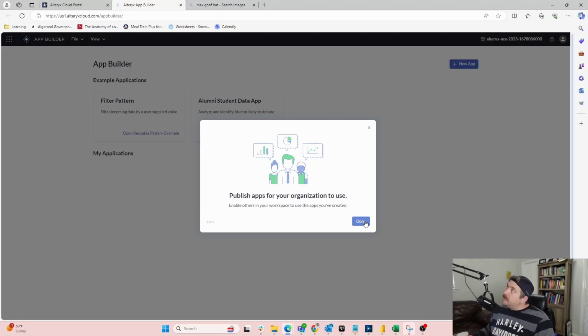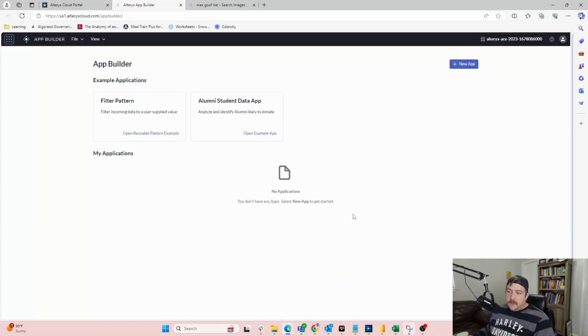Analytic applications. Curious how this partitions. I'm curious about security. Those are things I'm already curious about. Let's see how this works. Do I want to use an example? You know what? We're just going to create a new app.